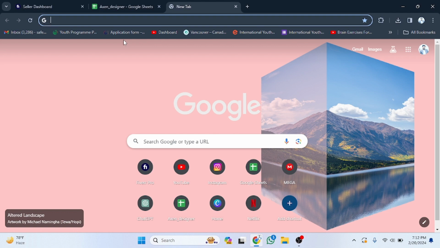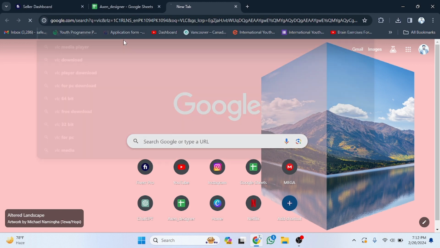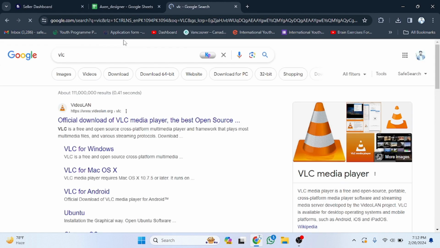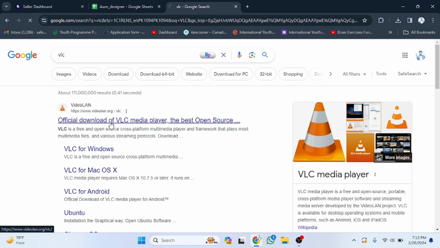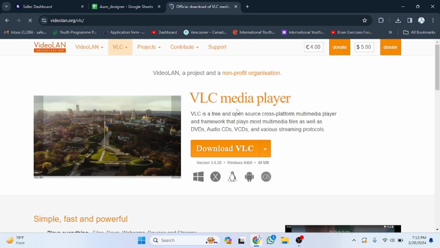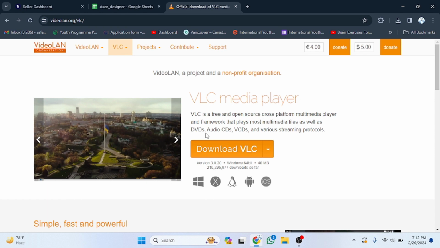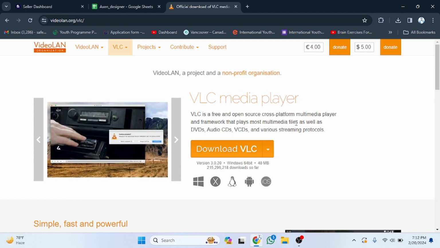So first of all, what you have to do is write VLC, and after writing VLC, you have to press enter. So as you can see, the VLC website is open. Now you have to click on this and open the official website of VLC. Now it's loading. As you can see here, VLC, free open source cross-platform multimedia player and framework, and all the things are written here.